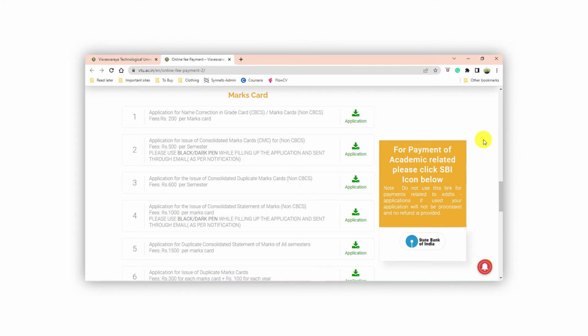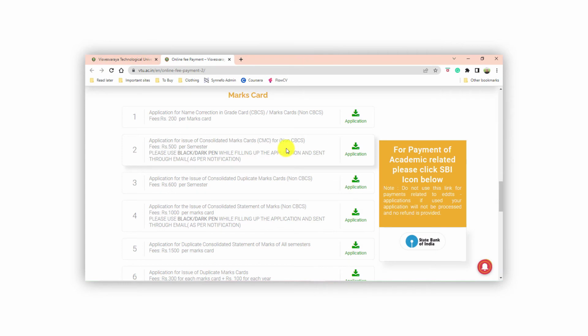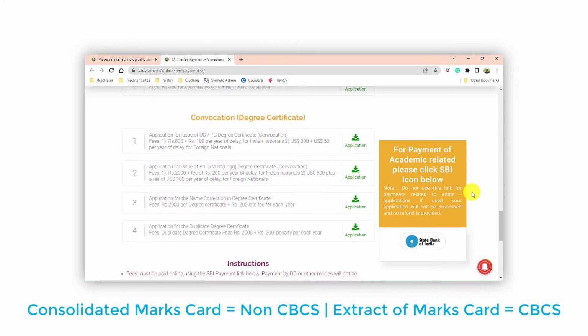Anyway, these are the documents that are under postal method. You can note them or read on your own, but there's a document here highlighted for you which is consolidated marks card. This should not be mistaken for extract of marks card. Both are completely different, please understand. And this consolidated marks card is for non-CBCS, while extract of marks card is for CBCS.